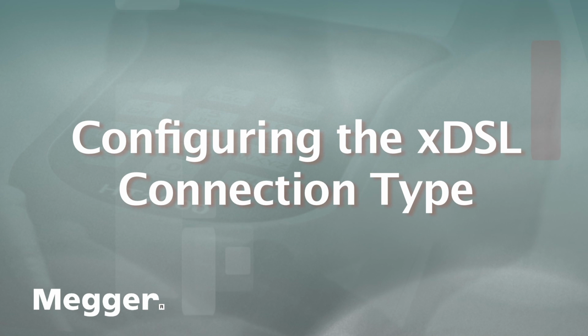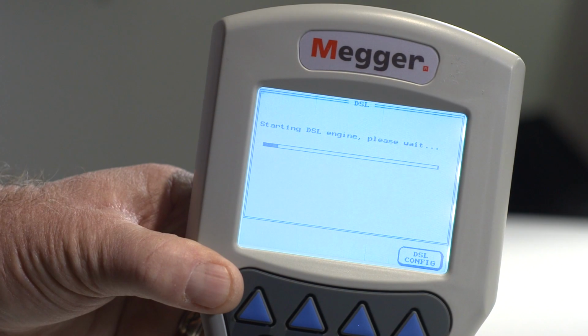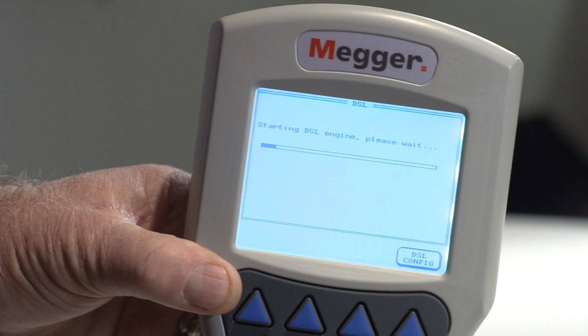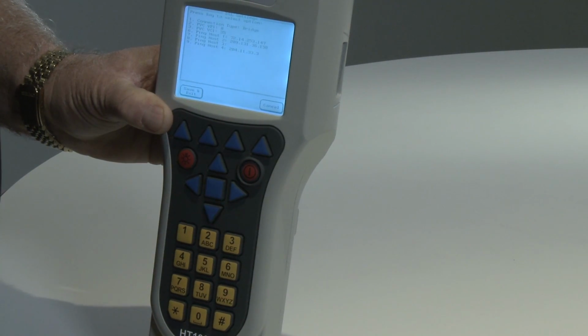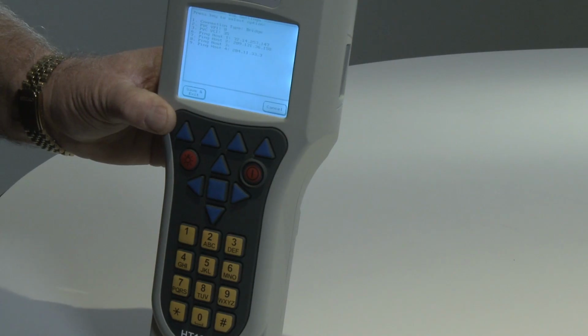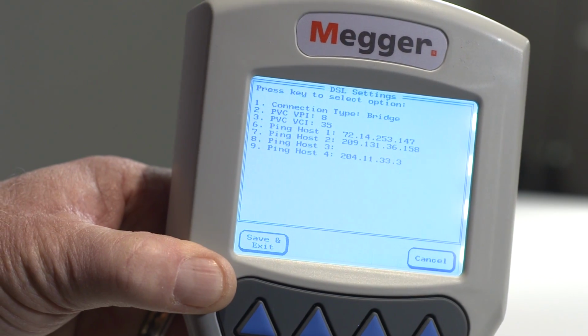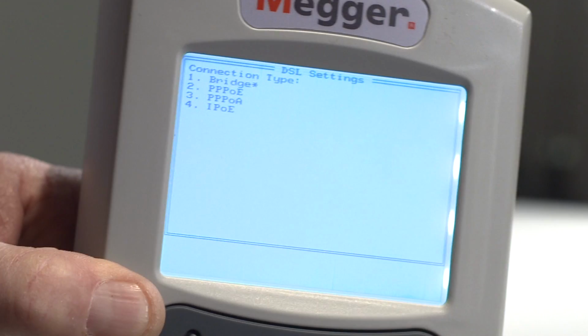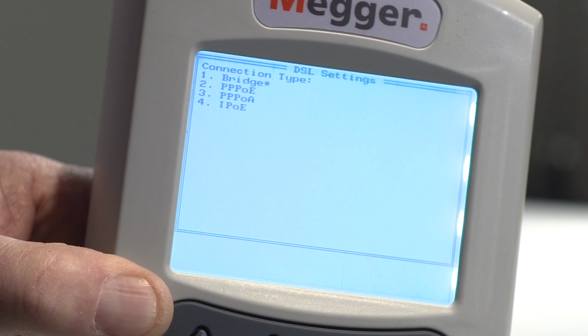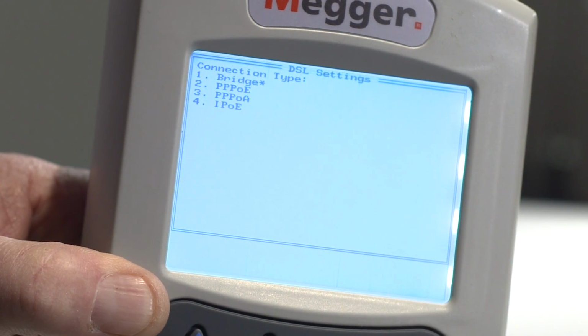To configure the XDSL connection type, at the DSL startup screen, press the DSL config multifunctional soft key located on the keypad below the DSL config icon. Identify the type of connection by pressing the number 1 connection type on the alphanumeric keypad. Use the alphanumeric keypad to identify the connection type.